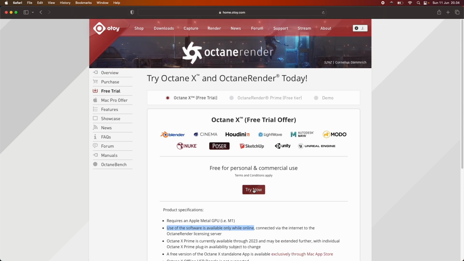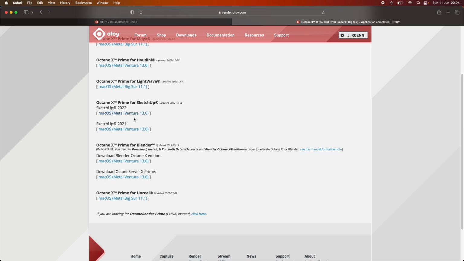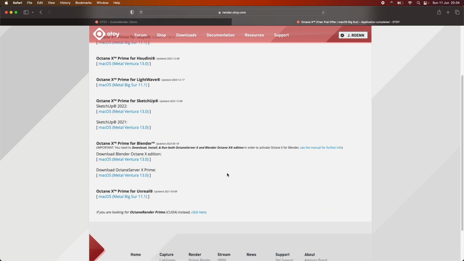So you just have to click try now, and you will get to this page here. And here there are a lot of different versions for Cinema 4D, Maya, and so on. And for Blender, you have to download two specific things. You need to download the Octane server, which is the server that will stay connected to the internet and allow you to use Octane. And then you also need to download the latest version of Blender that contains Octane.